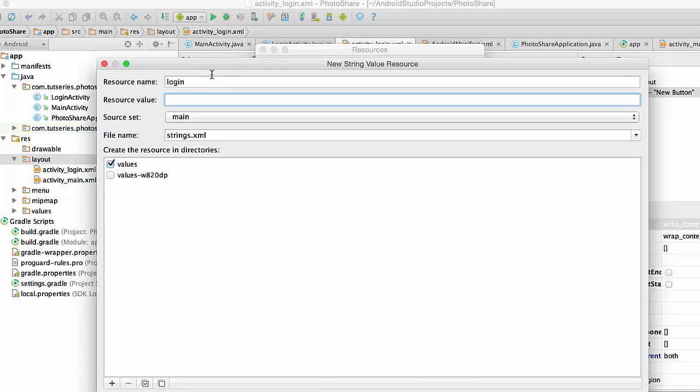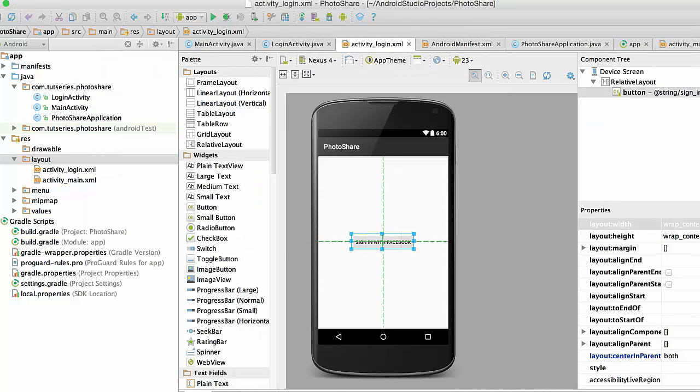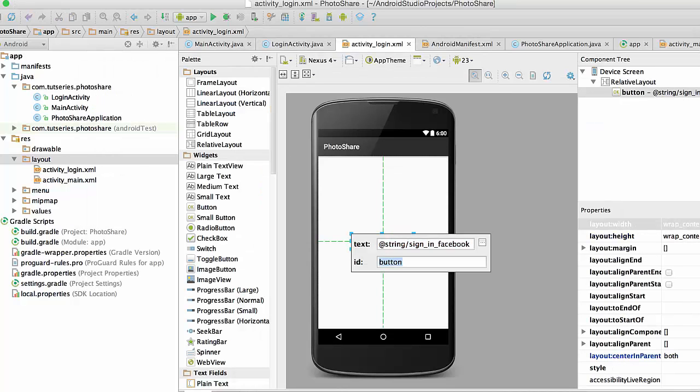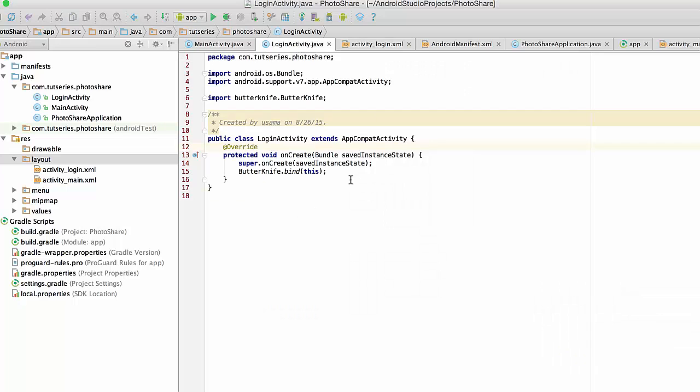Or how about this? So the resources value is going to be sign in with Facebook. Did I spell that right? Yeah. So sign in with Facebook. And now let's give this guy an ID. Okay.